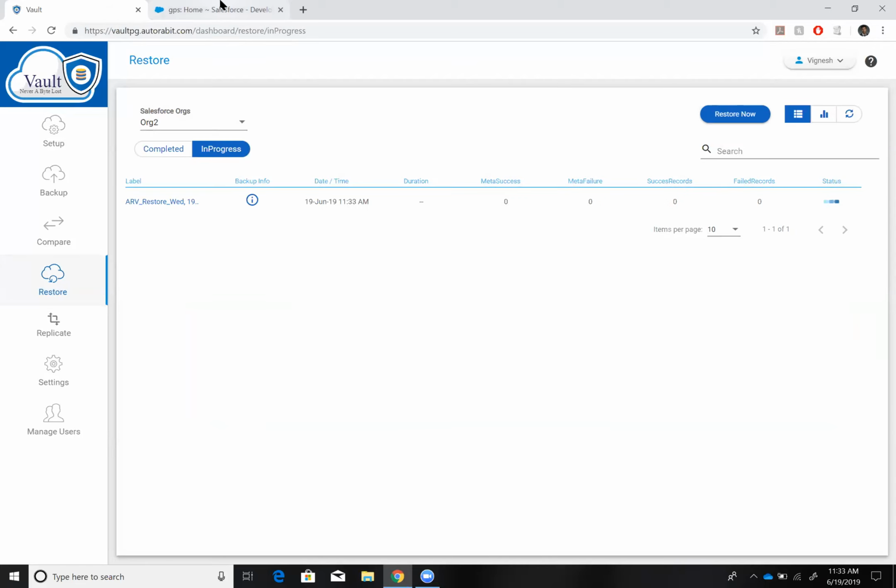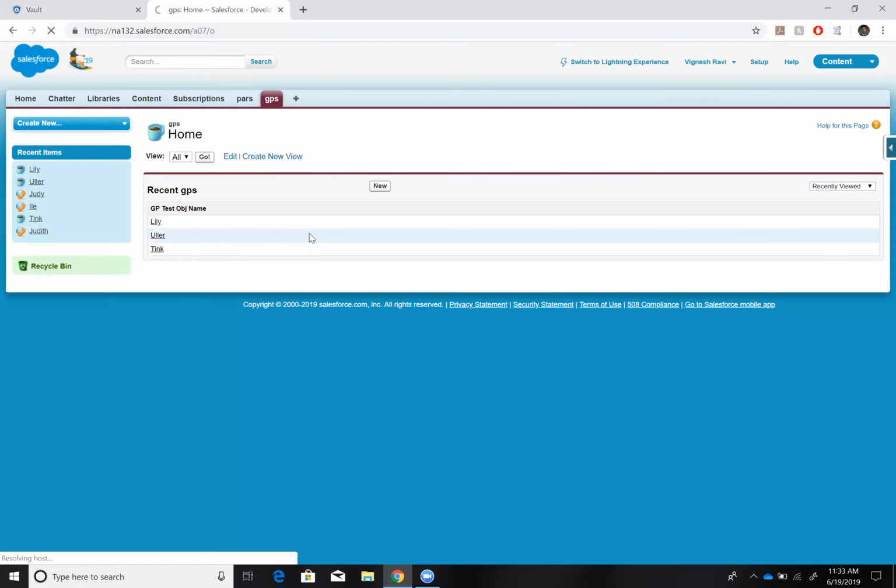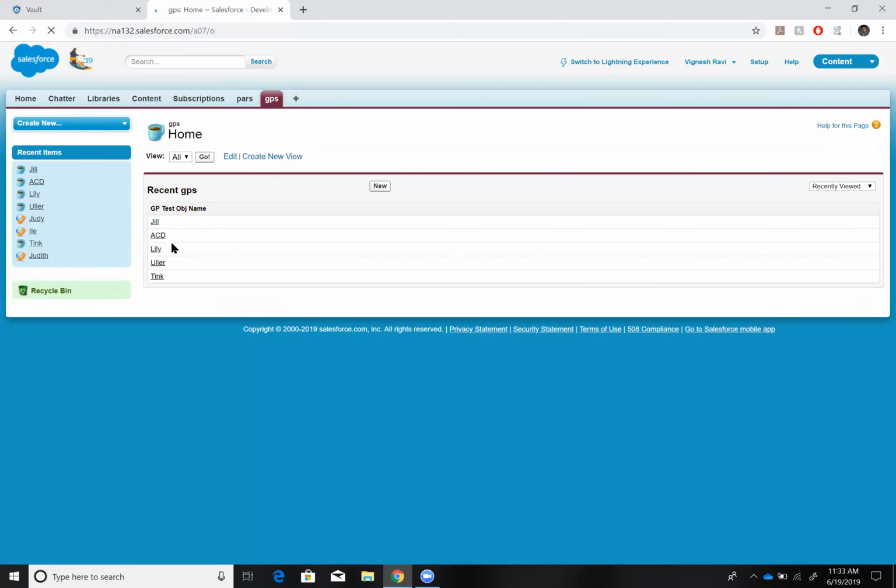And once this operation is complete, you'll be able to see all the 5 records populated right here. So you can see all the other 2 records just recovered back from the backup that we have taken.